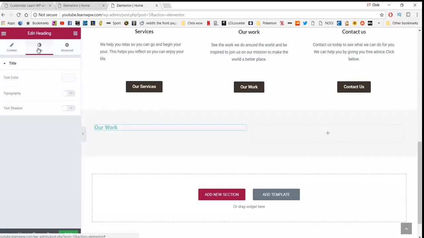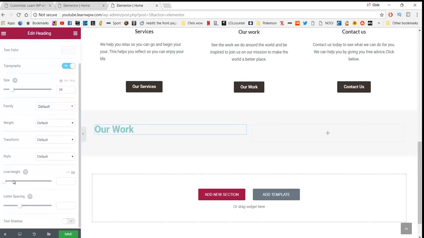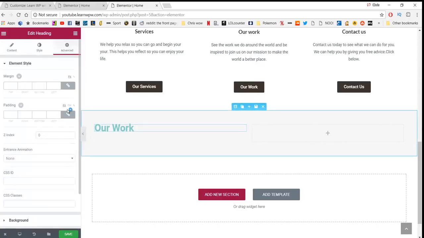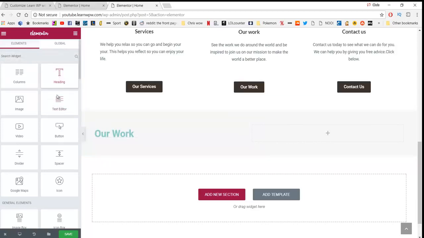Now we're going to go to style, turning on typography. We're going to put the size up a bit, to maybe 34, and line height we're going to put to 0.7. So we're just going to go to advanced, and from here we're going to unlink the margins and change the top to 20. Once you've done that, we're going to go back to the widget panel, and now we're going to throw in a text editor underneath our work.